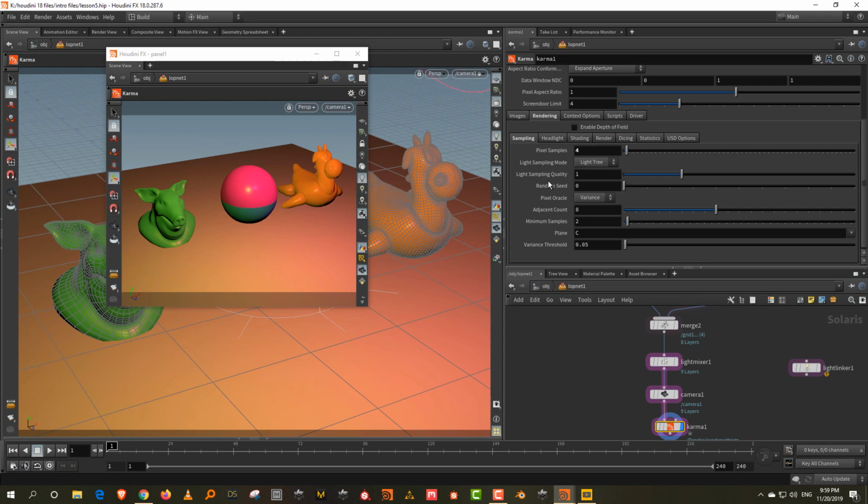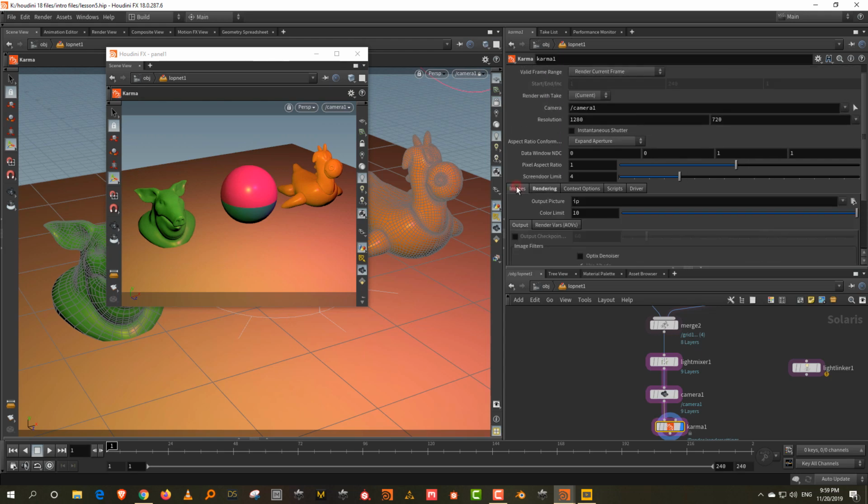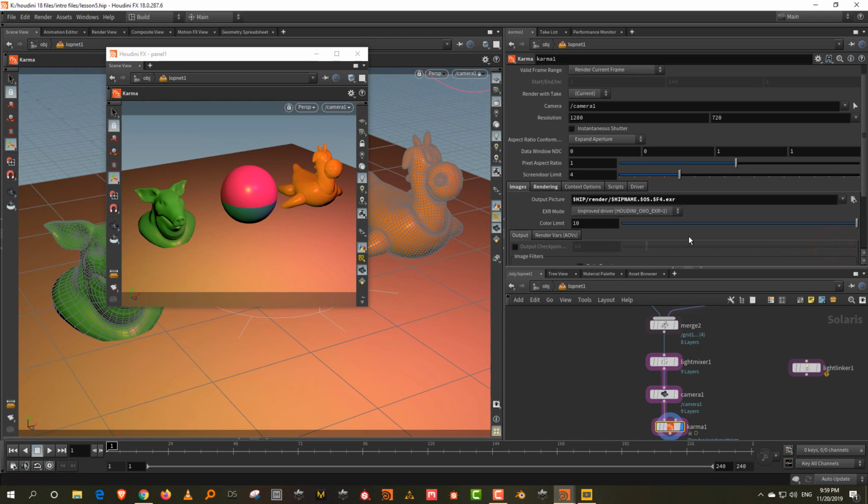It's going to be very noisy. And I'll come to images, click here, and we'll say sequence of EXR files. You can keep it to anything. By default, it will save it to a folder called render inside the folder where your file is saved. My file is saved here in intro files lesson 5, but I just want to save it where it is because I don't have a folder called render. So I can just delete this.